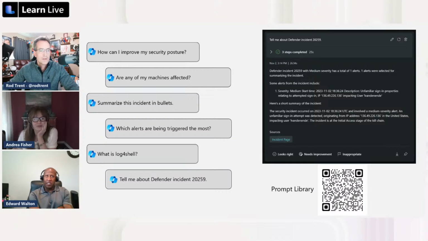Summarize this incident in bullets. Okay, that may be closer to something, but how many bullets do you want? Do you want a whole belt full of bullets? And then, which alerts are being triggered the most? Well, when you ask these questions, you're asking it to go back and do historical trending, when a more effective way would be to use some of the other security tools. If you've got incidents that are firing, look in the Defender portal and you can do a quick summarization of that, or Sentinel alerting.